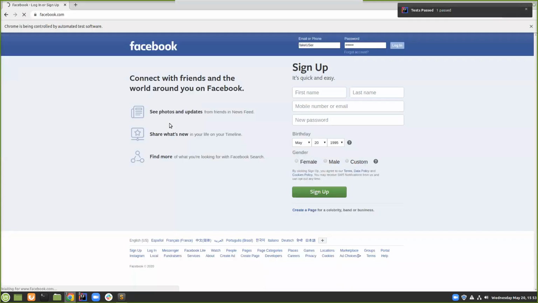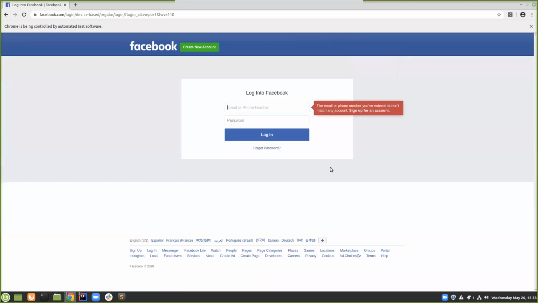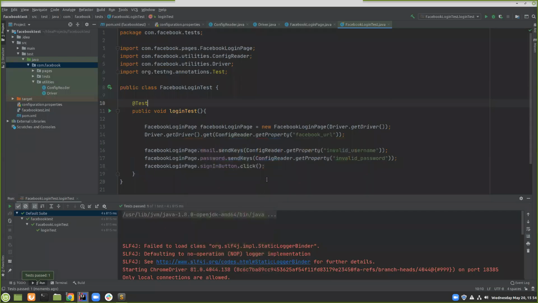Let's see, it's going to the facebook.com web page. As you see, it adds the fake user here, and it adds the password, and it hits the click button. It's a login button. And yeah, normally the Facebook page gets an error message. This is not the correct username. So our test is passed. As you see in the left bottom part, our test is passed.